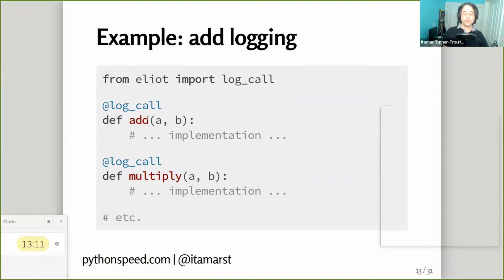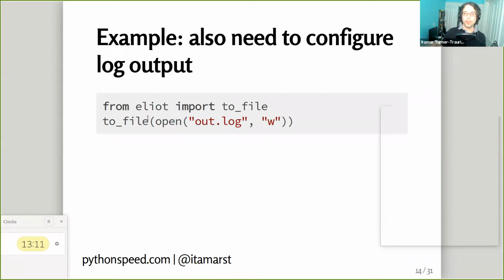And if the function throws an exception, it'll log that exception. And so you can do this with a standard logging system too. The fact that it's logging inputs and outputs is nice, but it's not sufficient on its own. And we'll see in a second what Eliot adds beyond that.